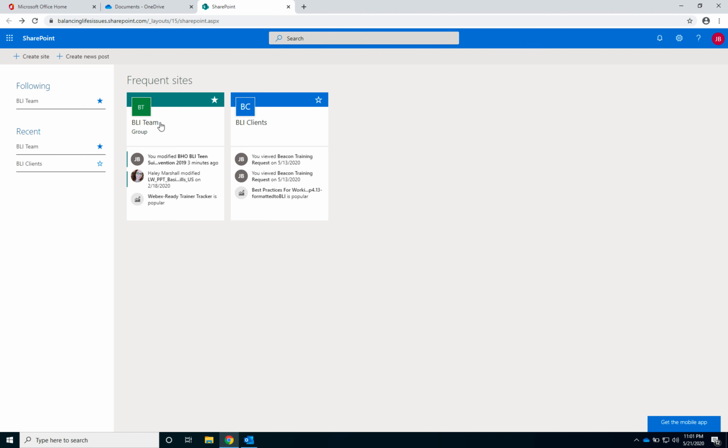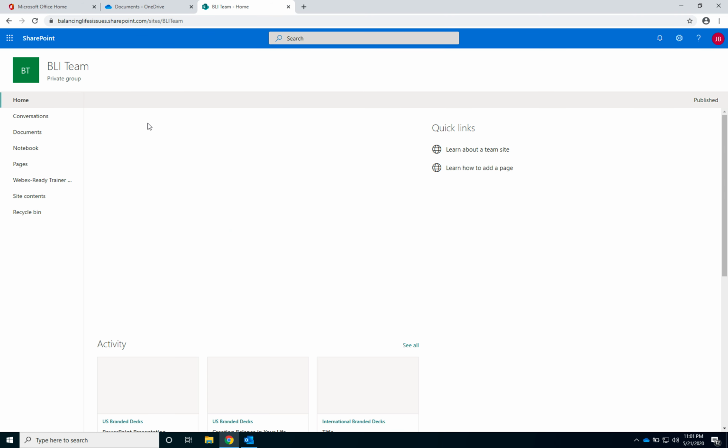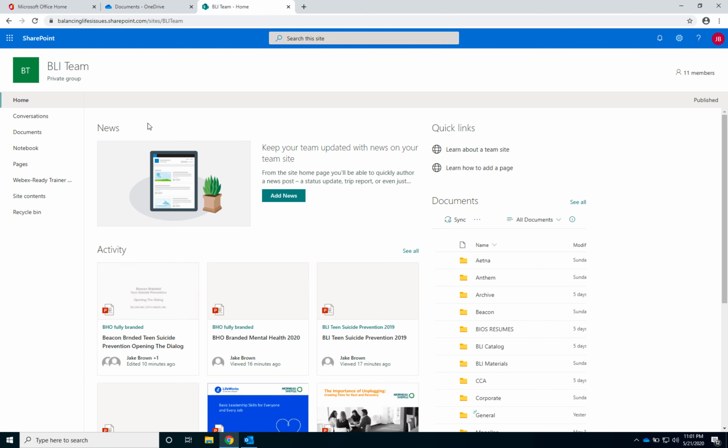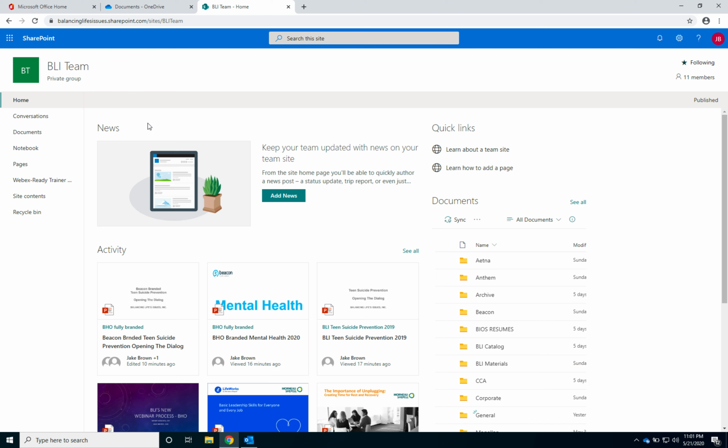But the only one we're interested in right now is this one called BLI Team. This is basically our home intranet site, and we're really just scratching the surface today of all the things we can do here. We're going to be able to share news and activity with each other, build things. We're going to be able to share calendars, time off, lists of ideas, all kinds of stuff.